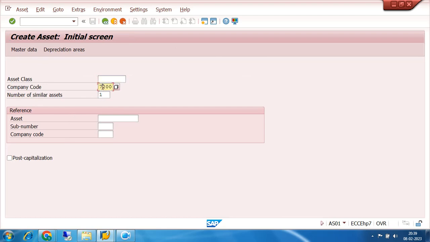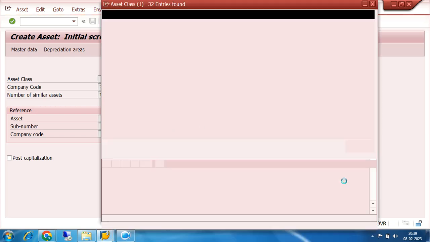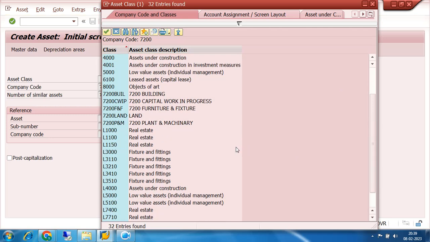Now I'm giving the company code and I will come to the asset class. Then click on the drop down. And here, how many asset classes have I created? I will go to those asset classes. In fact, all are coming here. Now, I am choosing the asset class plant and machinery. I will create a plant and machinery master data. So this asset has to be created under this asset class.